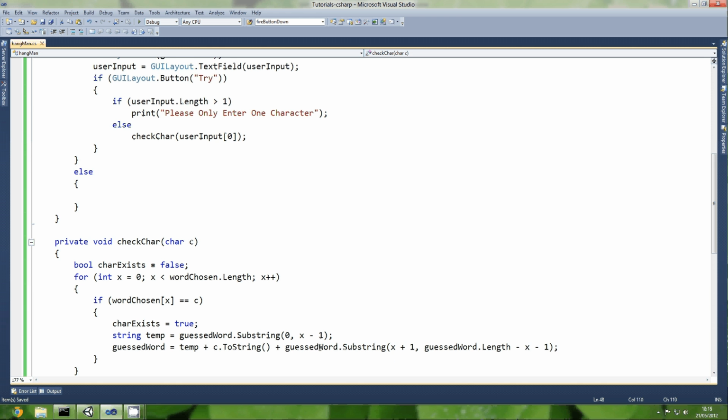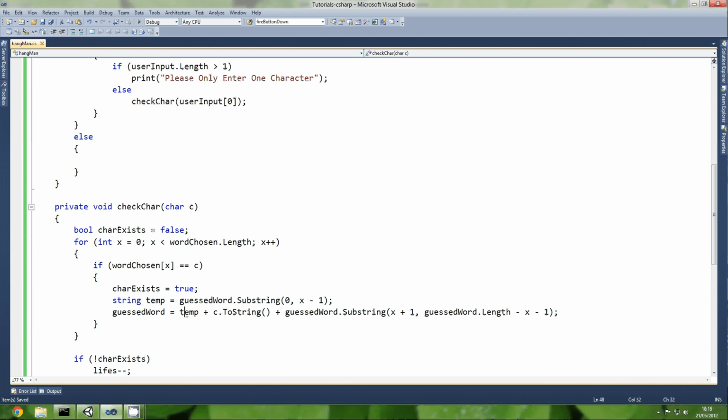Okay, kind of complicated, let me explain this. So we're making the guess word equal to temp, which is like, okay, let's do this. For example, if the word is computer, and we guessed P, the where the P is going to be X. So 1, 2, 3. 3 is going to be P. Oops, no, it starts from 0. Sorry. So P is going to be 2. So 0, 1, 2. So P is 2, and temp is going to contain COM.